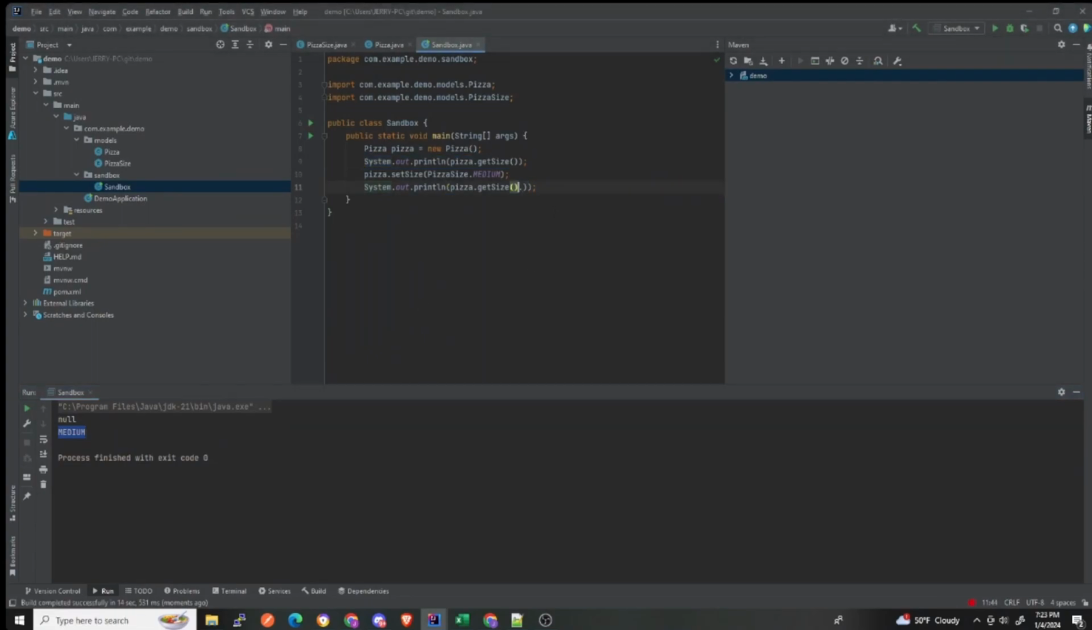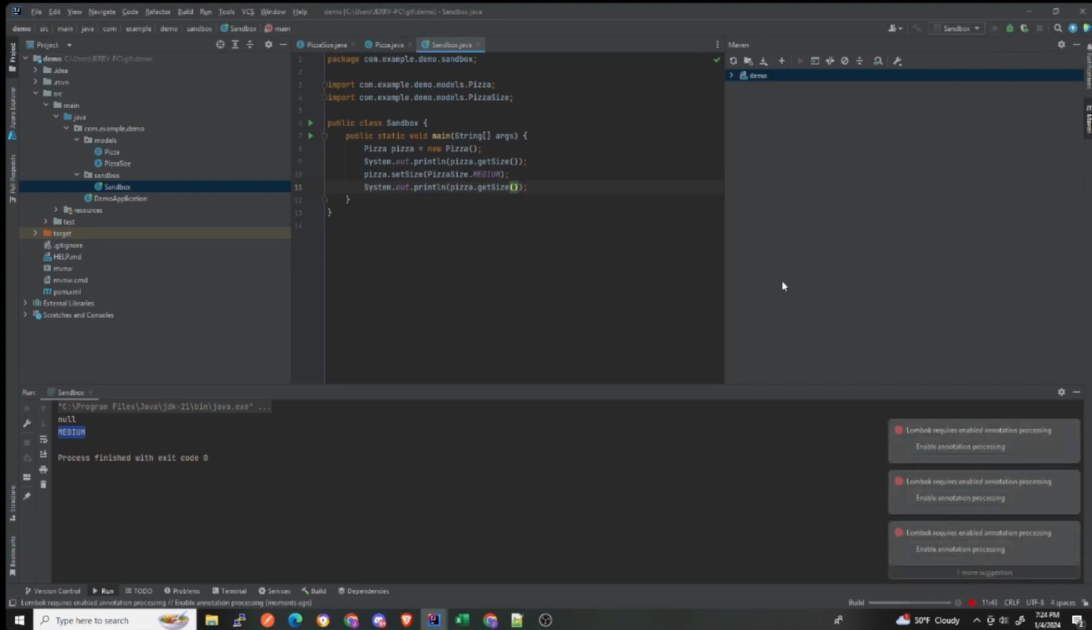Now let's go ahead and take this out. I'm just going to print get size. I forget, it's different with different languages. I think it's going to print a number, but it might print out medium. Let's see what happens. So when I run this, I think it should print out 1. Oh, it still prints out medium. Great. Cool. So we're good to go on this.